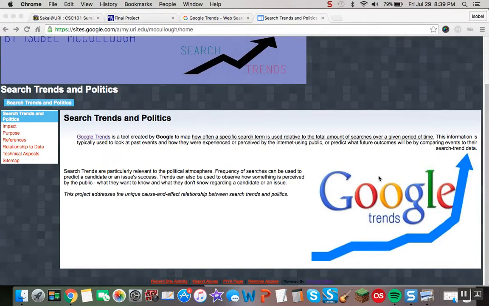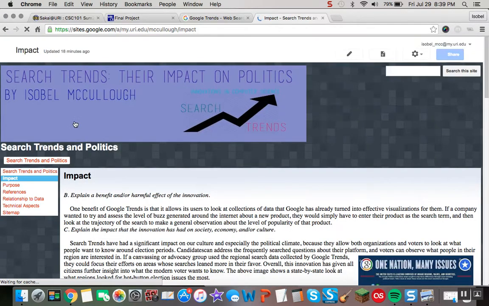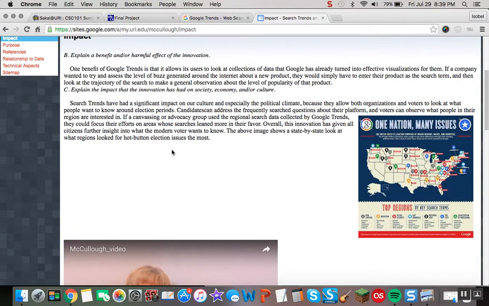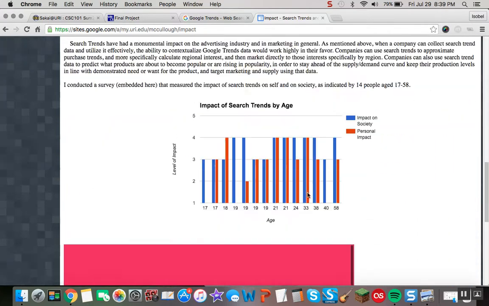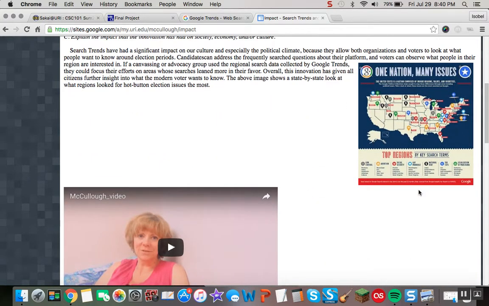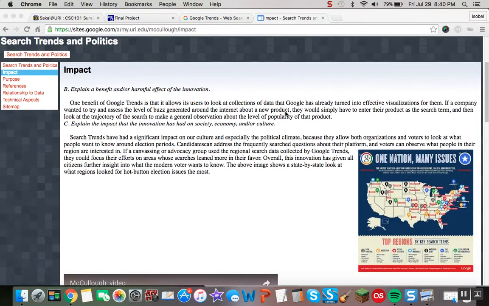Now these are all the different images on my website. So I included the Google Trends logo again just to clarify what method we're using to access search trends. And on my impact page, I included this infographic because the impact page has to do with politics. And I wanted a professional infographic about different political issues within the United States. And this infographic covers top regions by key search terms, so who's searching for what the most, and we can get this kind of data using Google.